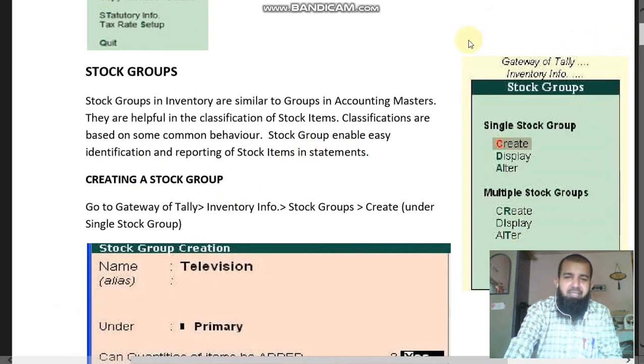Example, if you consider a computer monitor, there are different companies, Dell, Acer, but all are monitors only. That is the stock group. The stock items are HP monitor, Dell monitor, like this. So here television is a group, then all the company names are stock items. Clear, no?